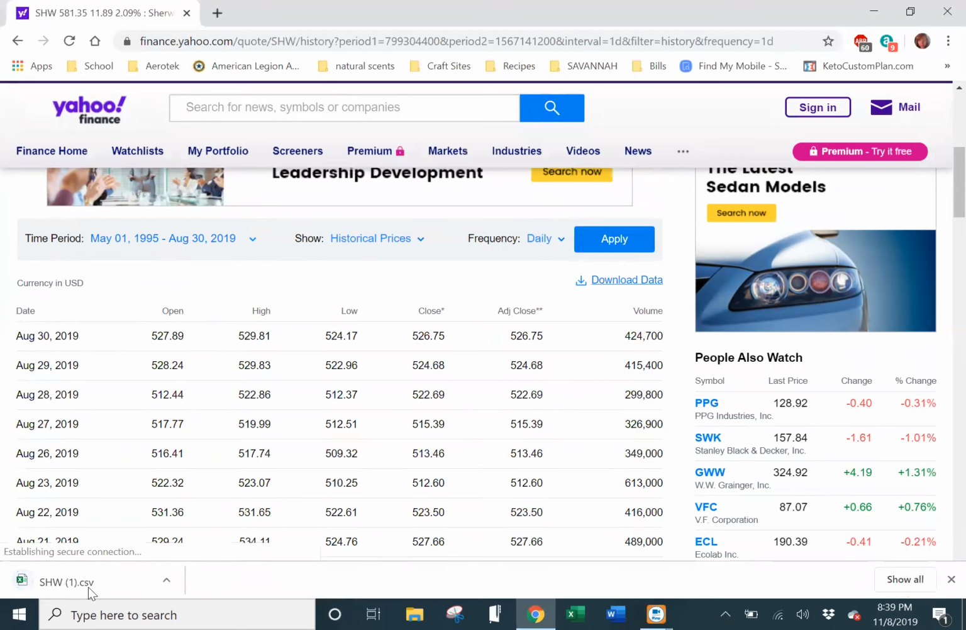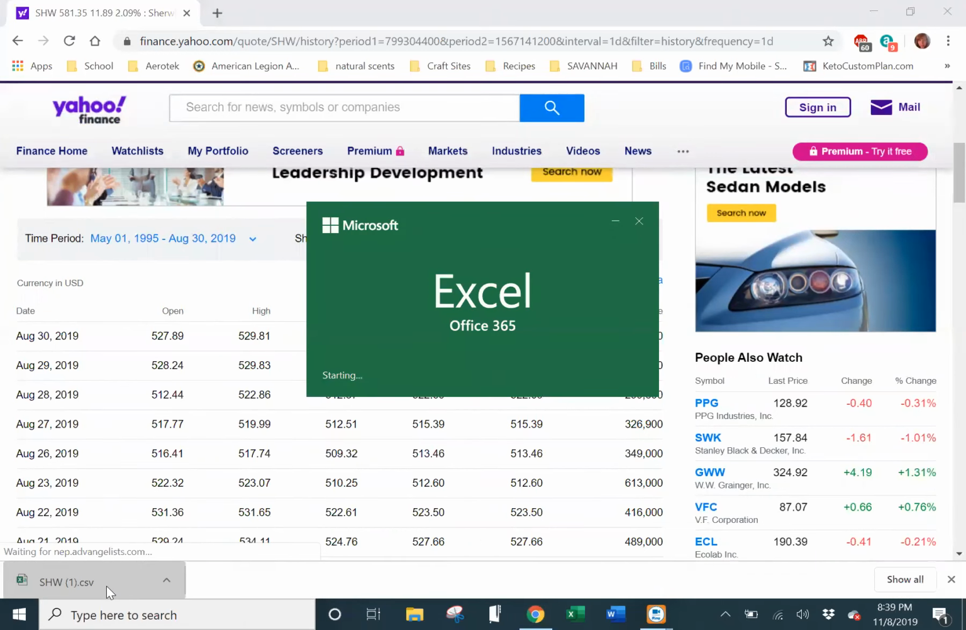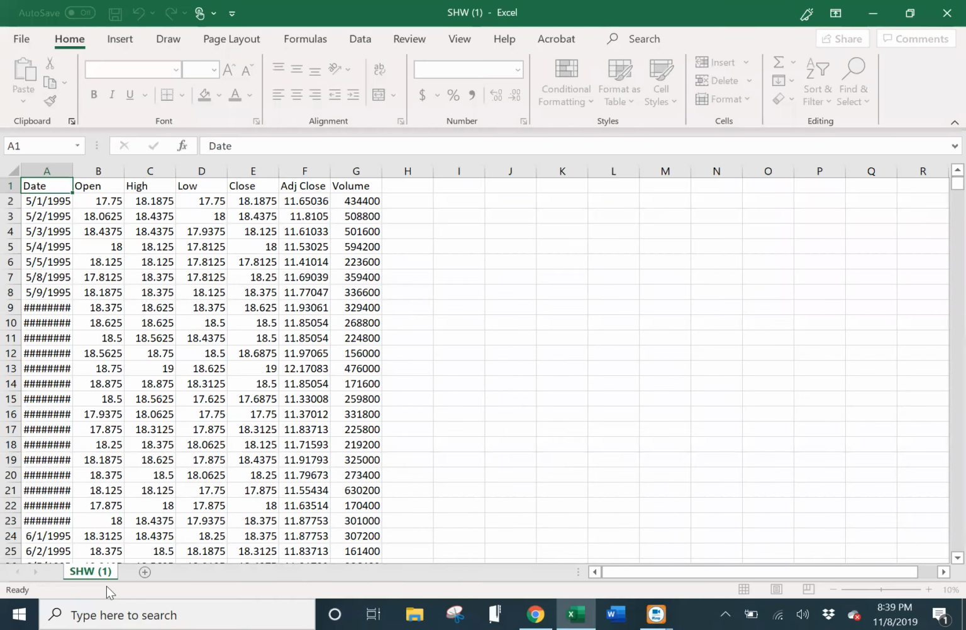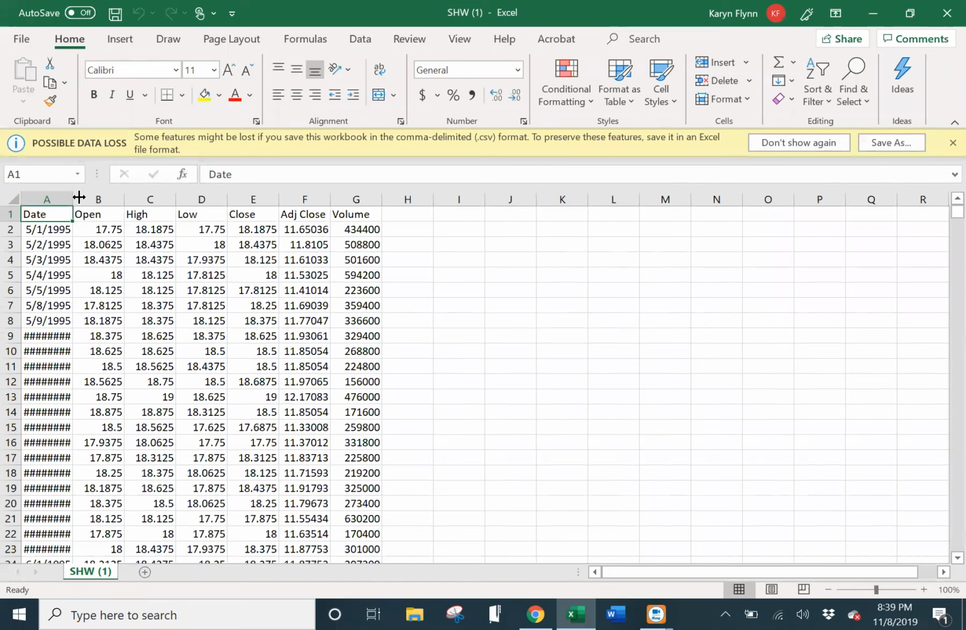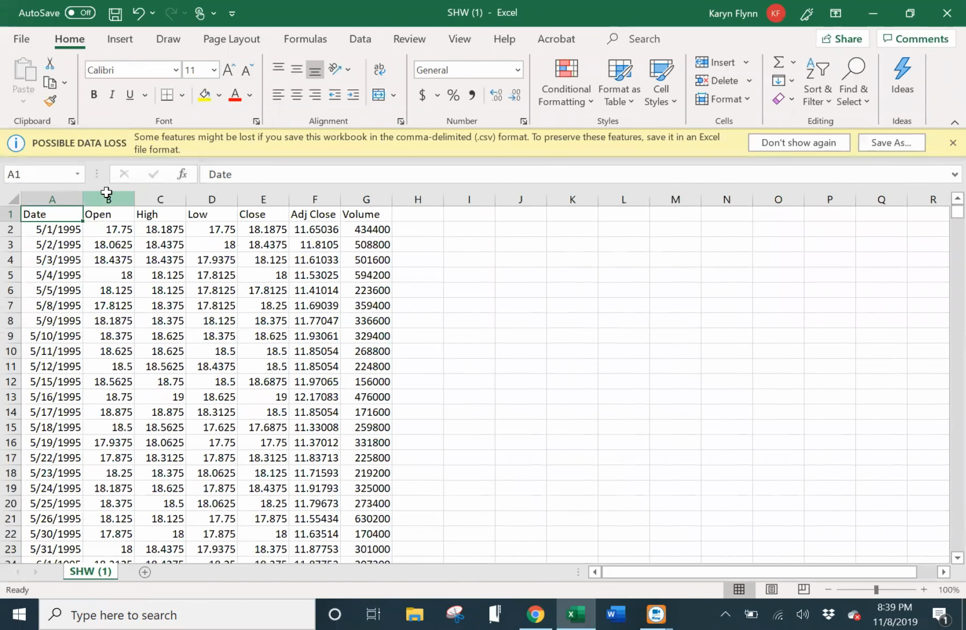Okay. We're going to pull this up down here, and it's going to open its Excel file. Okay. So we've got our date, open, high, low, close, adjusted close, and volume. We do not need anything except for the date and the adjusted close. So I'm going to highlight B, C, D, and E columns.